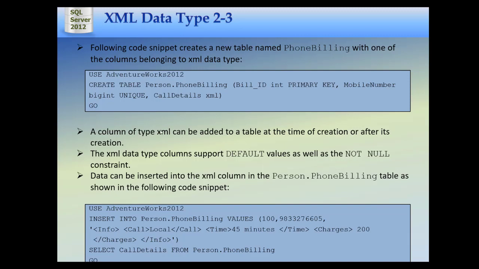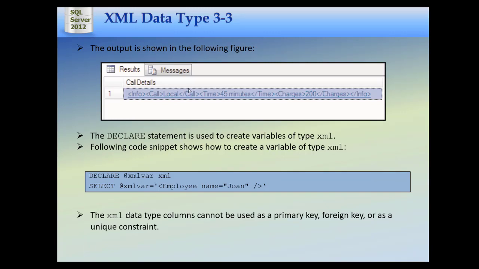Now, a column of type XML can be added to a table at the time of creation or after its creation, and XML data type columns support default values as well as the not null constraint. Data can be inserted into the XML column in the person.phone billing table as shown in the following code snippet. In this code snippet, we're not going to highlight the use statement since we'll be inserting into the person phone billing table in the customer database. We're going to highlight from here all the way to the bottom, then execute it, and this is the expected result. So please do that very quickly.